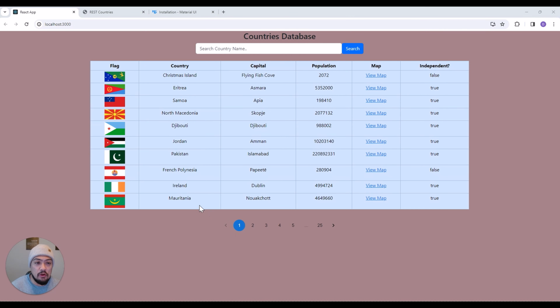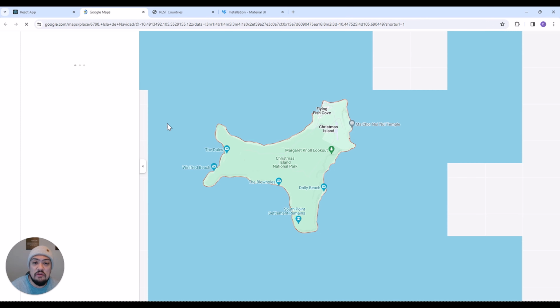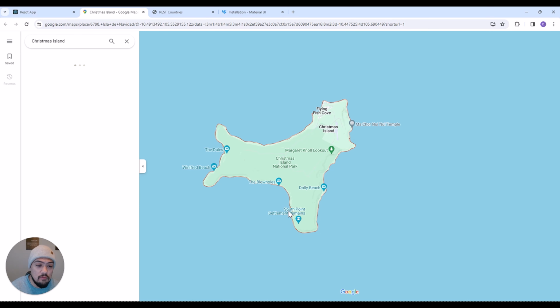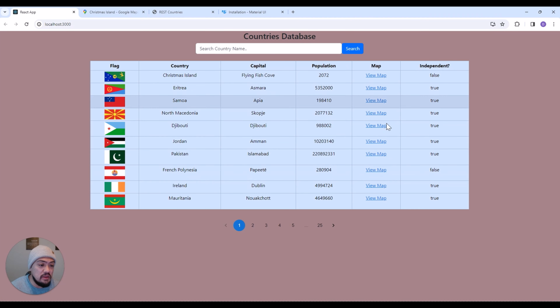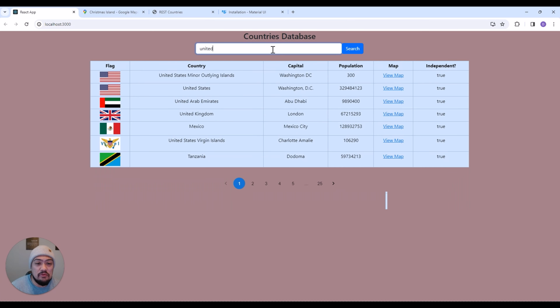Alright, so in this tutorial, we're going to build this countries database app here. Basically it has a table with a picture of the country's flag, the name of the country, capital, population, map, and whether or not it's independent. And in the map column, we have these links where you can actually view the map of the country on Google Maps. Each country has its own link here. And then we can also search for a country, and we should be able to get some results here.